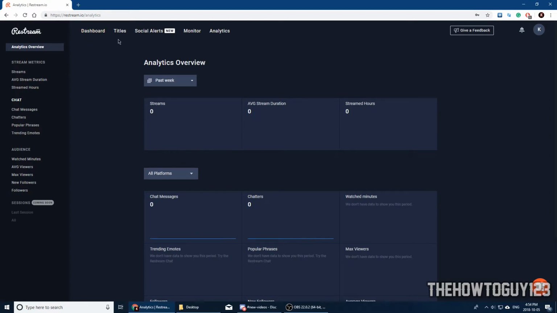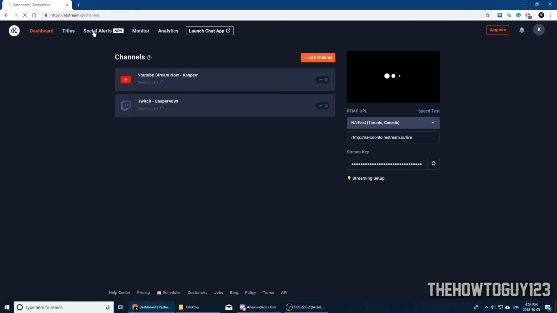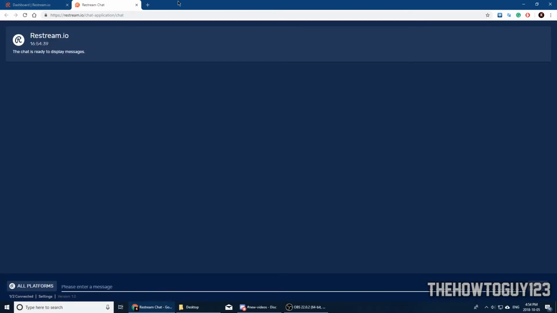Next we'll go back to our dashboard tab and then click on launch chat app. What this is going to do is it'll open in a new tab and it'll show all the messages that you get on, let's say someone posts a comment on YouTube and someone posts a comment on Twitch. They'll both show up here in one place, which is very handy to have, so you don't have to keep switching back and forth between platforms to see all of your comments.